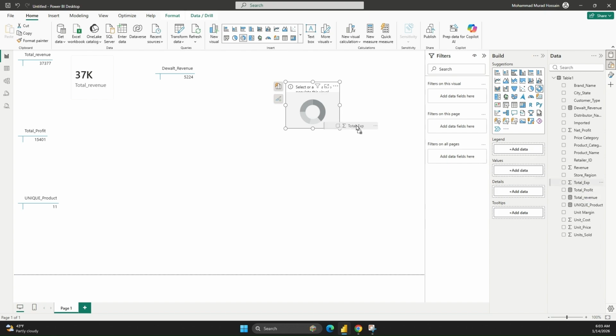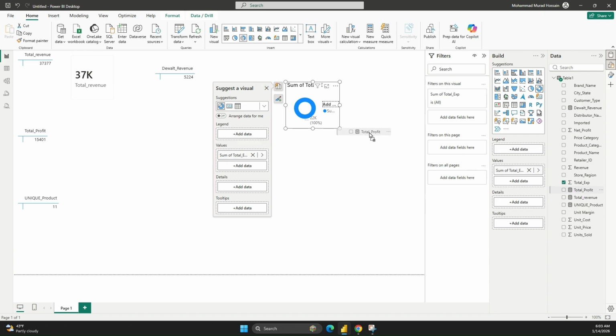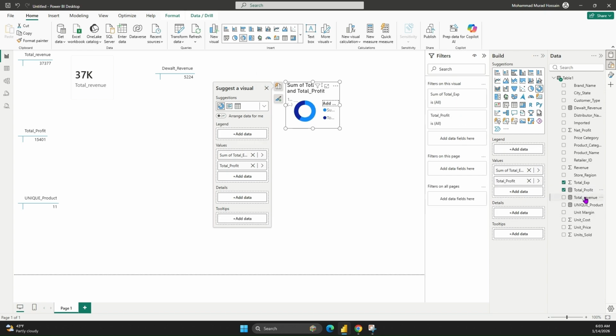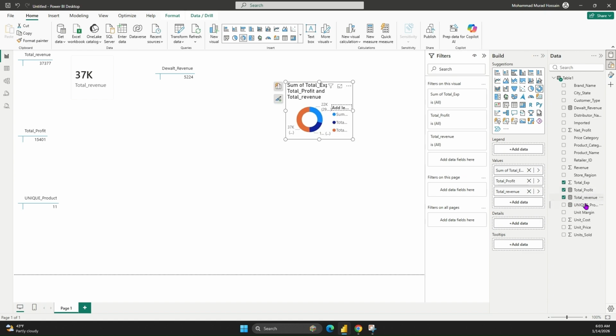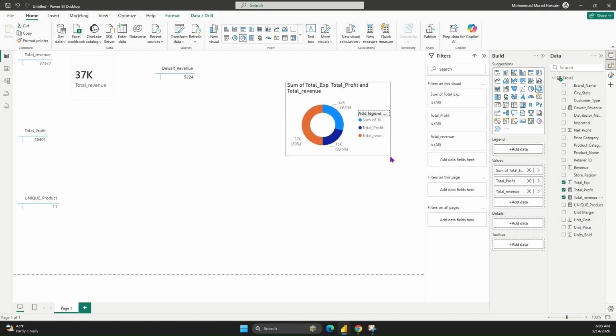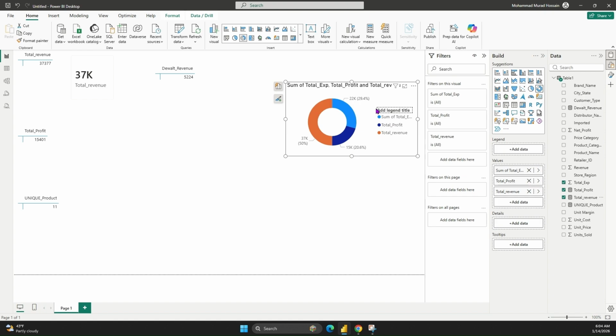For example, we want total expense, and then I want total profit. I can drag and drop that. Then I want total revenue, and you will see that all those data gets populated right here. So we have total expense, total profit, and total revenue. And if you need to add anything else, you can do that too. But if you expand it, you can see that our sum of total expense is in blue color, then dark blue total profit, and total revenue is in orange color.